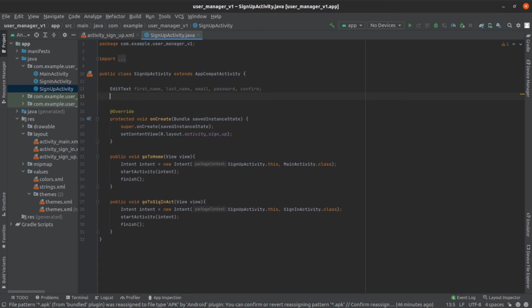Then we're going to get the button as well, and the button is sign up btn.